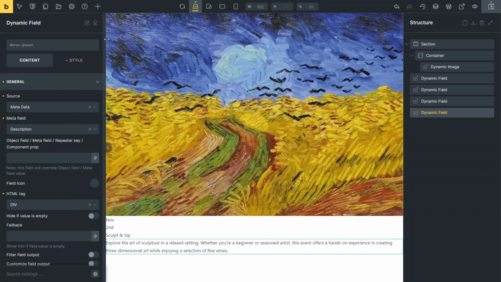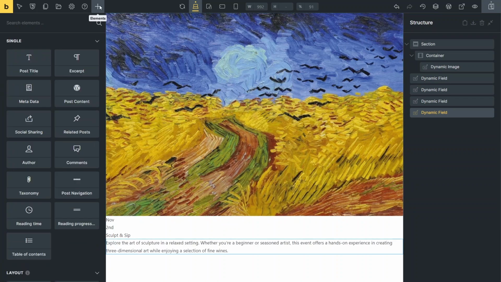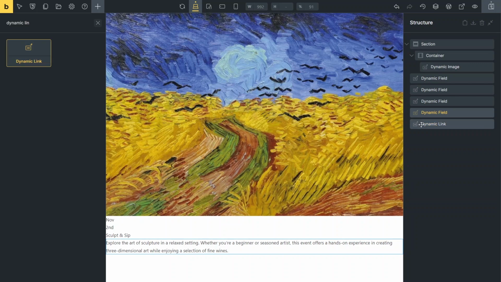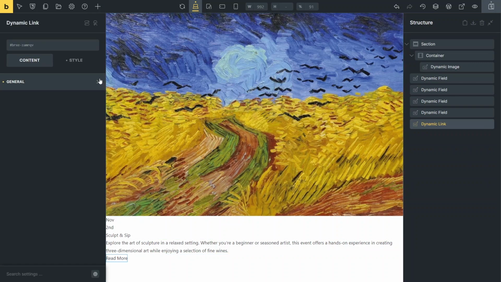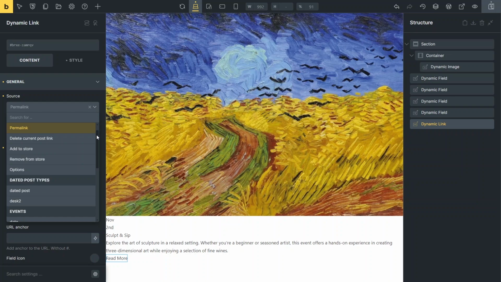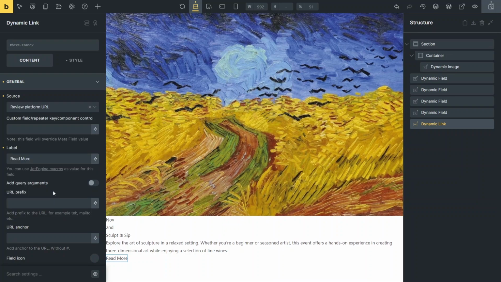Finally, I want to integrate user ratings, specify the platform where the ratings can be found, and link the platform's URL to the platform name. For this, I'll first insert a dynamic link element, as it allows choosing different sources for both the label and the URL. In the General Settings, I'll switch the default permalink source to the meta field containing the URL.